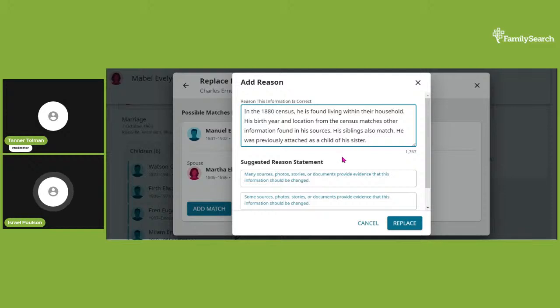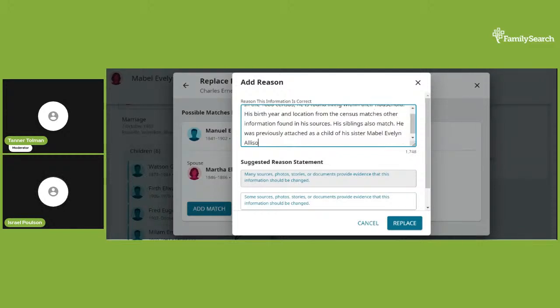And so this is what you are looking for in a reason statement. You want to say where you're getting the information from and what the information says. So in the 1880 census, he is found living within their household, meaning his parents. His birth year and location from the census match other information found in his sources, like his draft card and other censuses. His siblings also match, and then he was previously attached as a child of his sister, and we can even include her name, Mabel Evelyn Allison. And then we'll select replace.